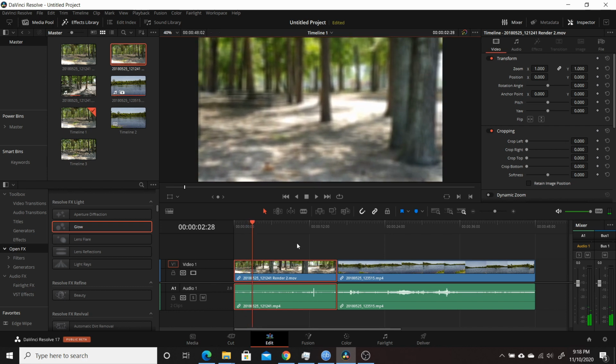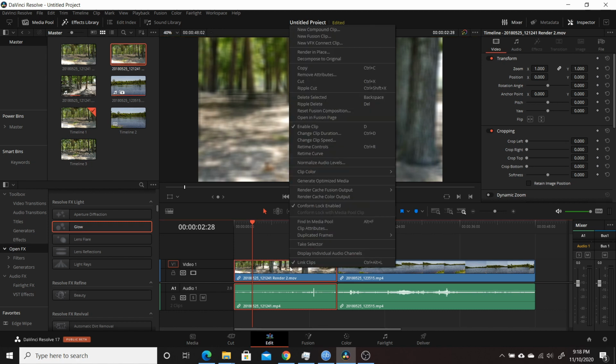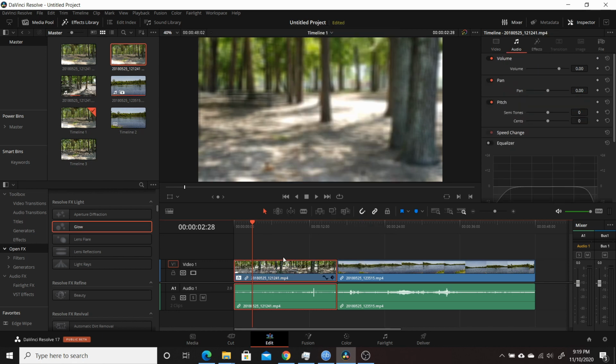Then you can also create proxy files, especially with the new way they have it in Resolve 17, if you want to do that with all your different clips. But if you just have one or two clips that are kind of slowing down your project, you use this Render in Place. And then if you want to go back to your original clip, you can right click on the clip and come up here to decompose to original. And that switches it back.